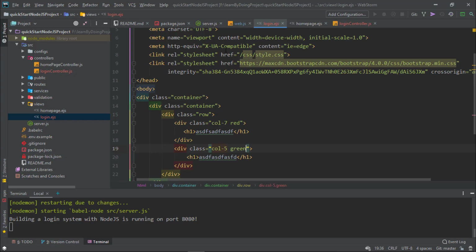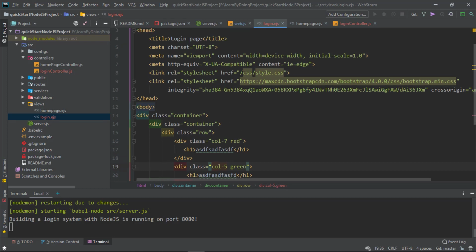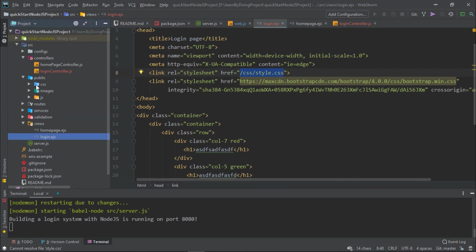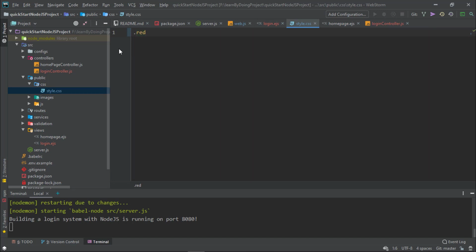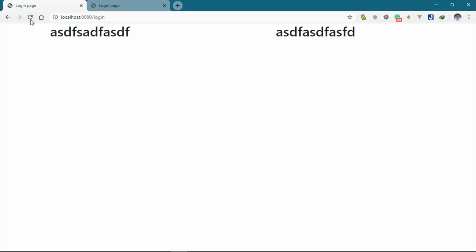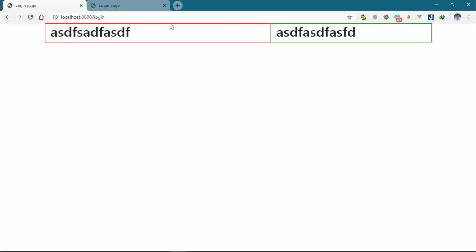We don't see any color in here. To write a CSS class, we define them in the style.css file in the CSS folder. I forgot to define the red and green class. Just simply add a border for each class. Let's try again our page. Now we see the red and green border.